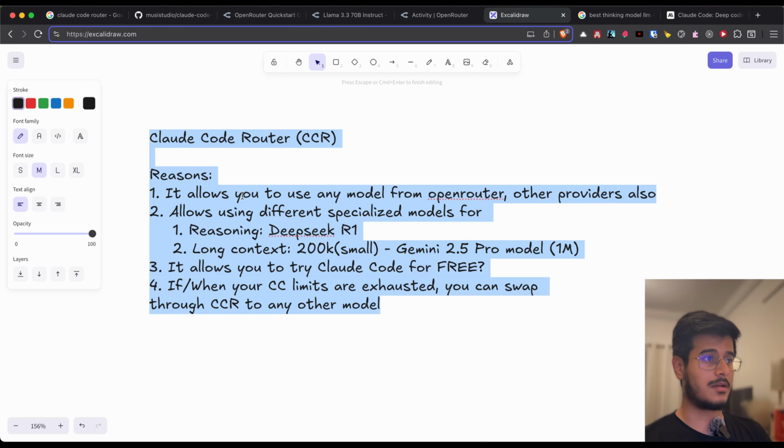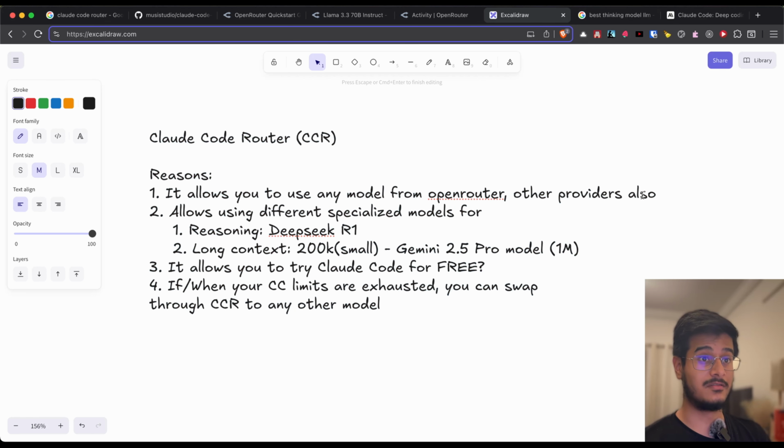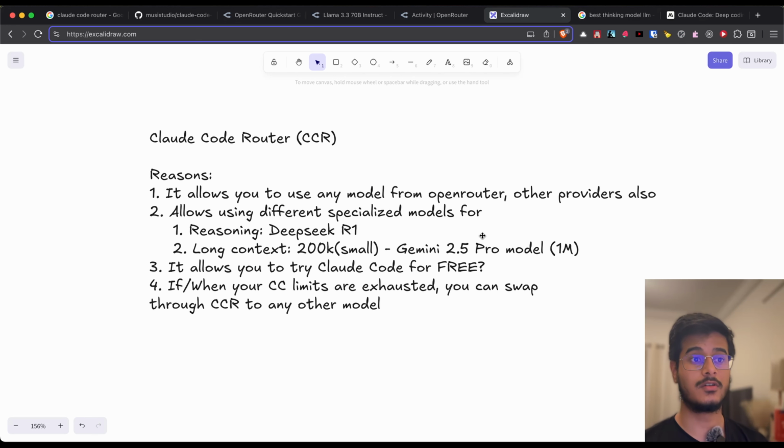So just to recap, I told you how to use any model with OpenRouter. I told you how to use different specialized models for long context, because with Sonnet you get only 200K, while Gemini allows for 1 million. Great deal. It allows for different reasoning models. And because I showed you how to use it for free, you can use Claude Code even if you're not paying for a Claude Pro subscription or Claude Max subscription.